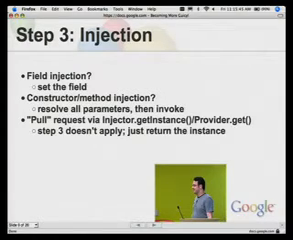Okay, but that answers your question then, I guess. So that's one of the things that's actually handy about method and field injection: you can put them on a base class, and then your subclasses don't even have to know about them.